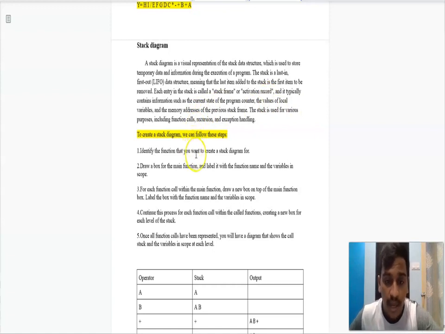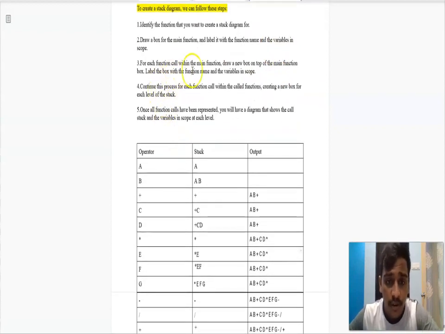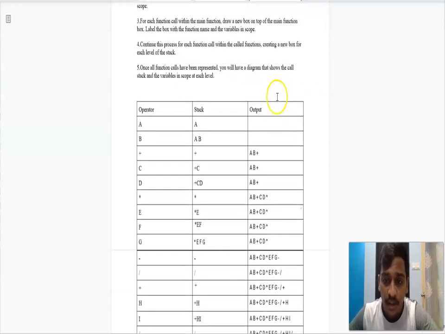To create a stack diagram, we can follow these steps. Identify the function that you want to create a stack diagram for. Draw a box for the main function and label it with the function name and the variables in scope. For each function call within the main function, draw a new box on top of the main function box. Label the box with the function name and the variables in scope. Continue this process for each function call within the called functions, creating a new box for each level of the stack. Once all the function calls have been represented, you will have a diagram that shows the call stack and the variables in scope at each level.